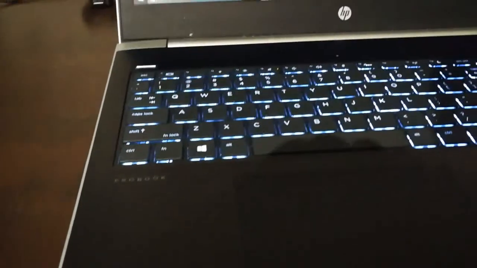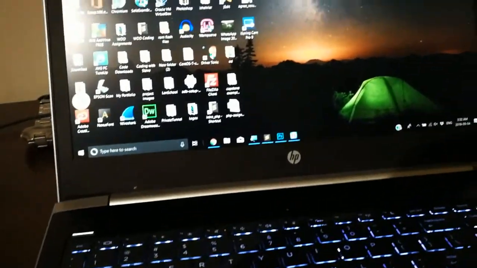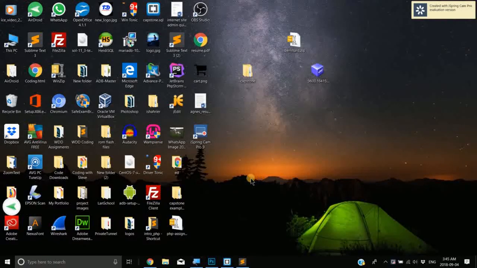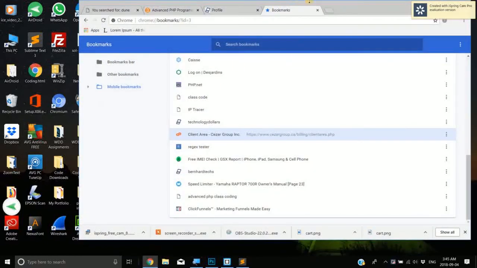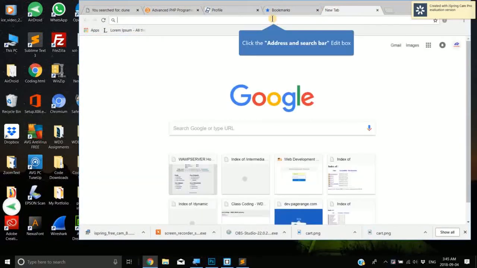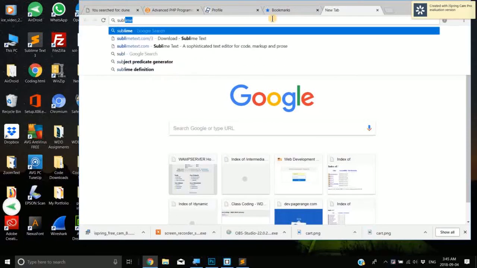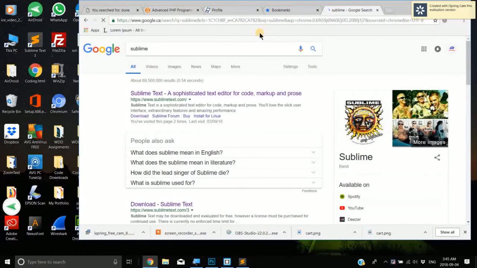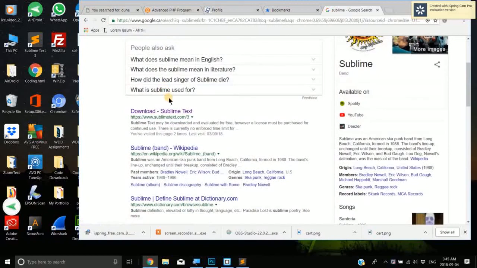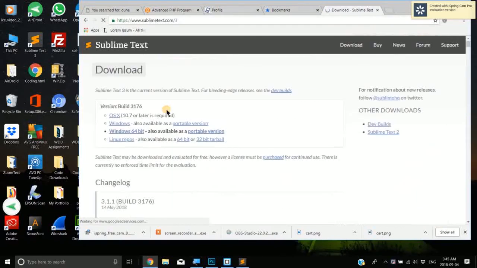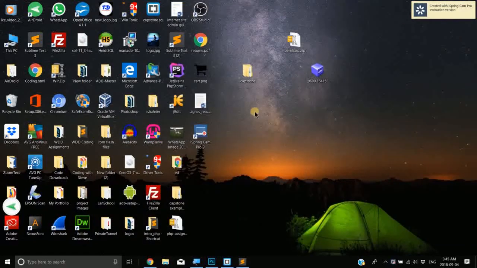What's going on, everybody? Today I'm going to show you how to create a simple form using HTML. The first thing you will need is a code editor. The best one to use is Sublime. Simply search up Sublime or Sublime Text, find the download, select your operating system and your version, and go through the download process. It'll be exactly the same as in other programs.